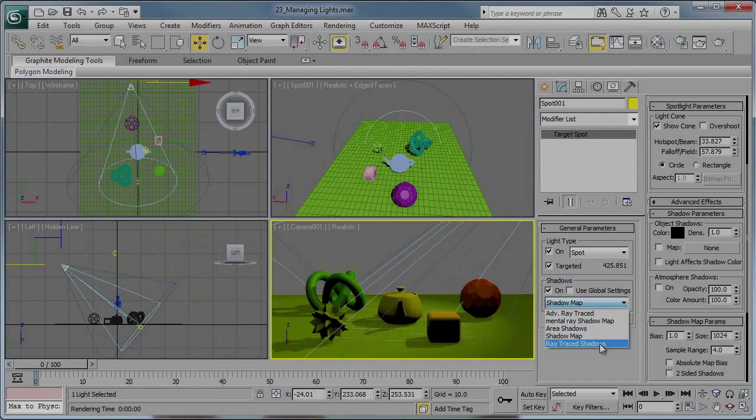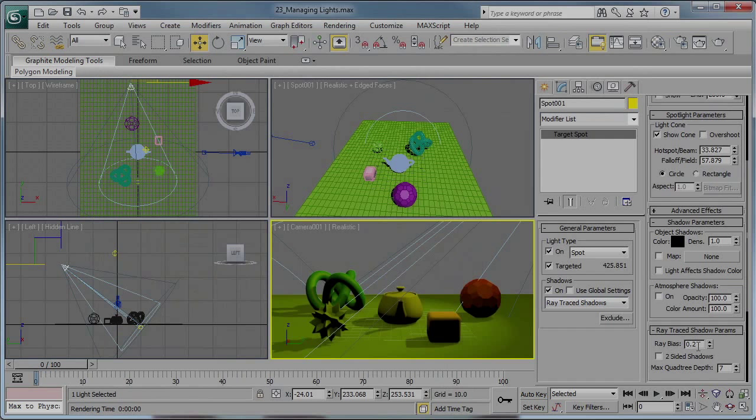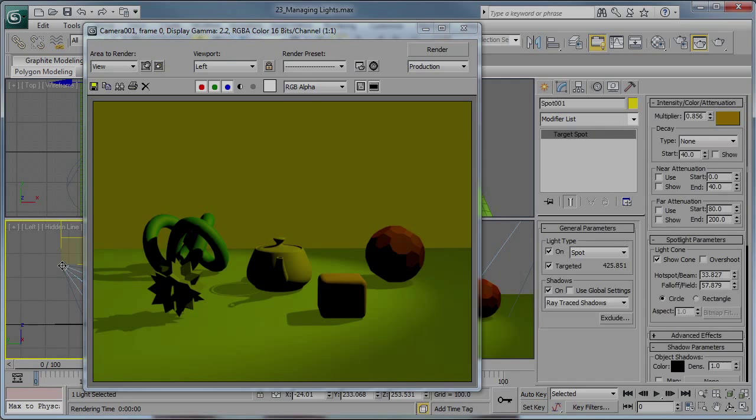So if I go to ray trace, again, I've got a parameter, and anywhere you see a bias, it's how the shadow moves away from the object. If I just do ray trace shadow, very realistic shadows, highly recommend using those. So that's your shadow map and ray trace shadows.